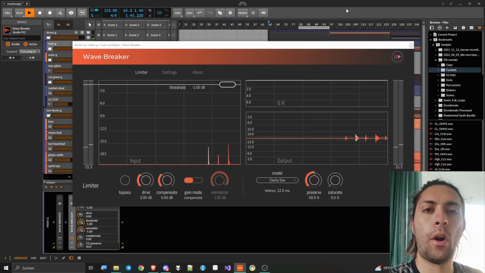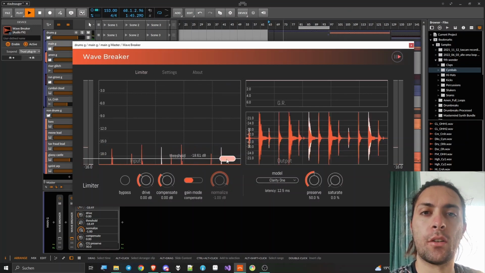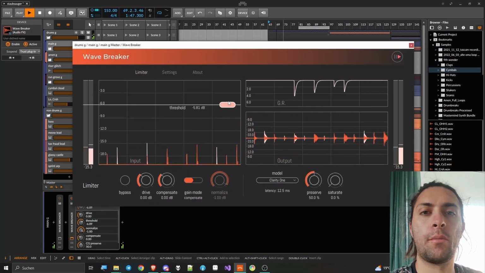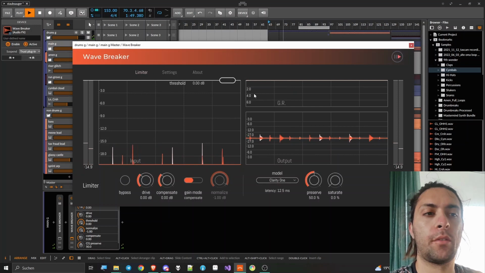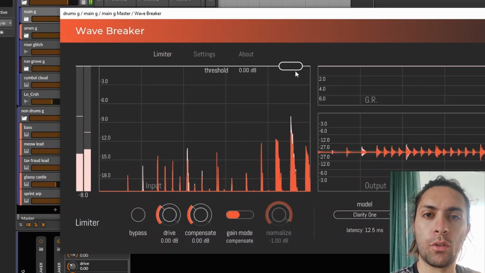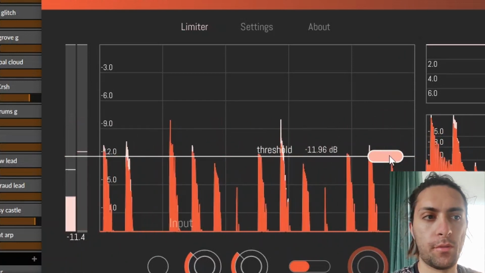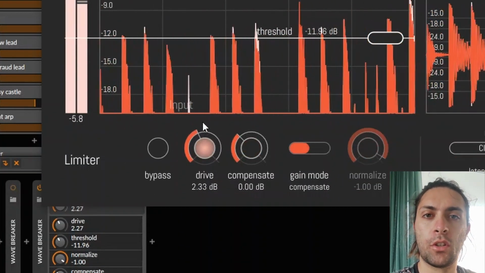Here's my top 1, Wavebreaker by Press Play. It's a true peak limiter and its squashes sound really nice. The visuals are just on point, UI UX perfect, with a draggable threshold and stuff. It has nice macro controls, preserve, saturate, really easy to use. And there are even more models to come in the future, which is nice.